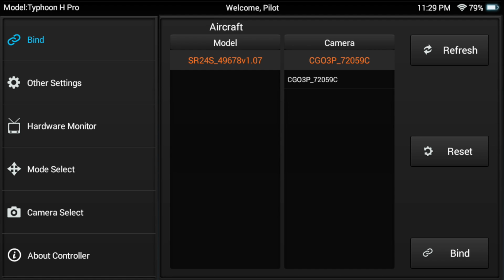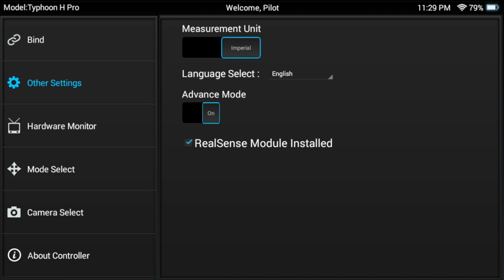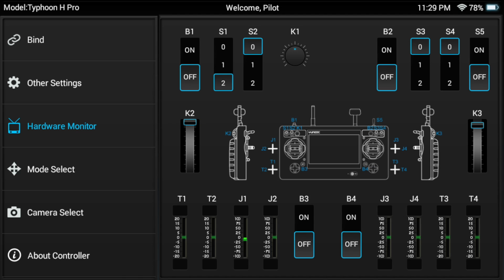So if you look to the sidebar, you can see there's bind, other settings, hardware monitor, mode select, camera select, and about controller. Other settings is going to have your measurement unit, language, advanced mode on or off. We'll get more onto that later. And then if you have the RealSense module installed. Below that is going to be your hardware monitor. This is just going to show you the position of all your switches, knobs, and all that.